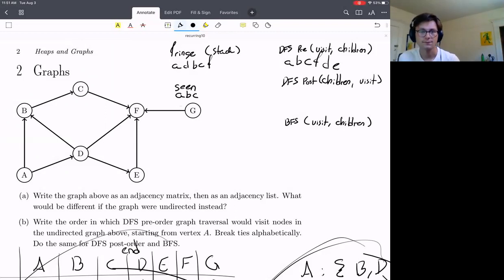We say, okay, F. F is not in scene, so we're going to put it in scene and add its children. F has no children, so we don't have anything to add. Then we're going to go to the next thing on the stack. Well, F is the next thing on the stack, right? Because we didn't add any children. So we're going to say, okay, is F in scene? F is in scene, and since it is in scene, we are going to pop it off and visit it. That is our first node we're going to visit, F, and then we're going to move on, right?